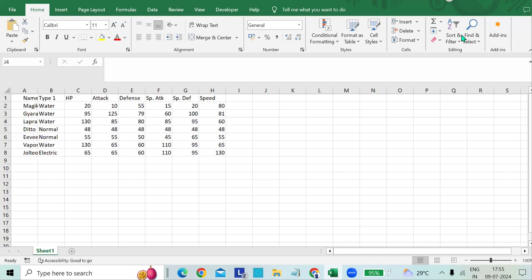Today in this class we will discuss the between option in highlight cell rules. In the previous class we discussed the less than option in the highlight cell rules. So in this class we'll discuss the between option in highlight cell rules. Let's not waste time, let's get into the class.